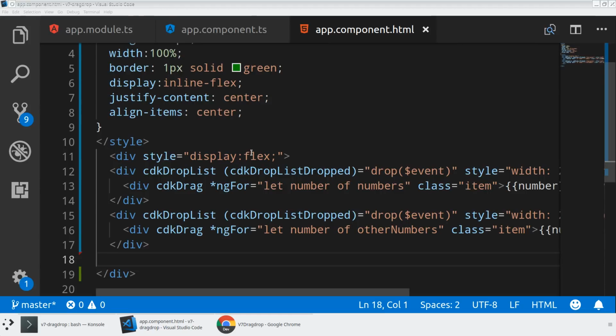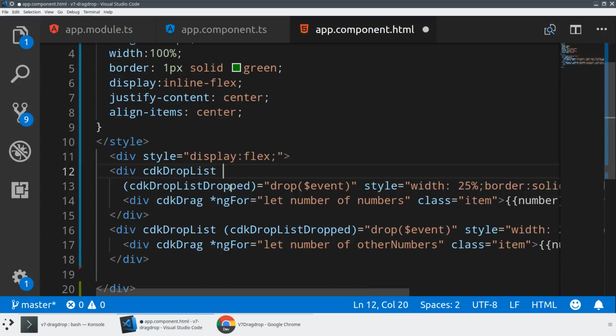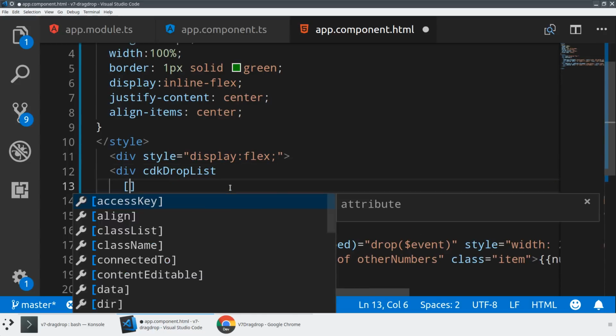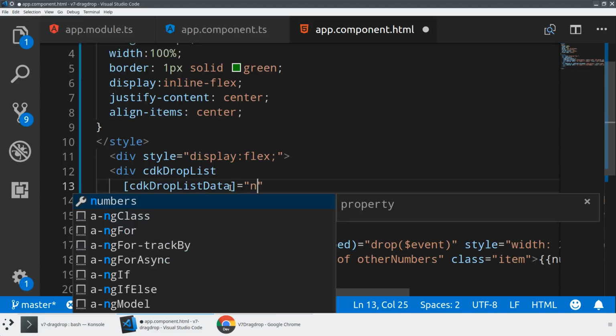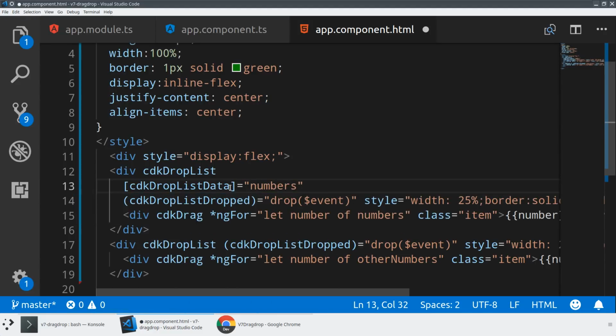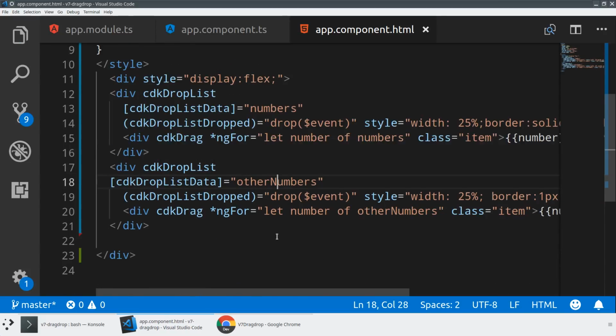So a couple of the things we want to do is we want to embed into the template the data that we're actually listing in each of these. So on each of these container divs, I'm going to add a new directive, and that directive is going to be the CDK drop list data. And by binding to this and then just giving it the object that I'm binding to, we'll be able to access that as part of the event. So let's do the same thing down here. This is going to be other numbers. So we've got numbers and other numbers, so the lists know what data they're operating on.